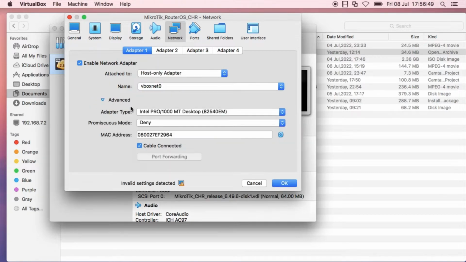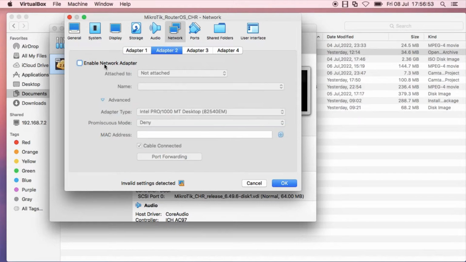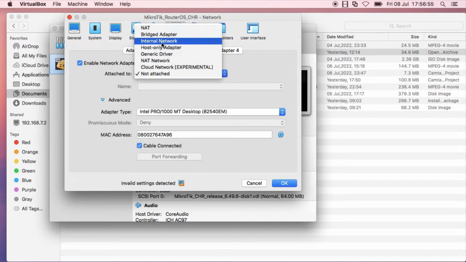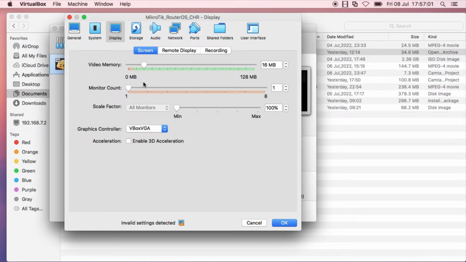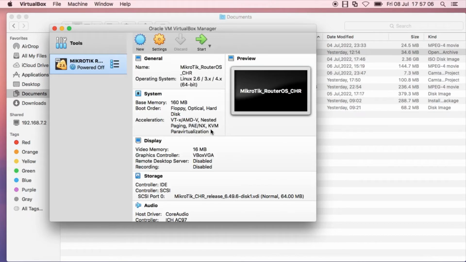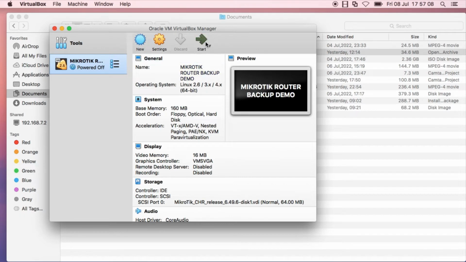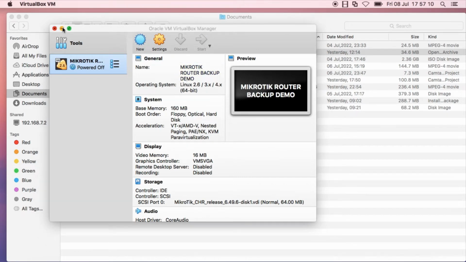Click on advanced and set the promiscuous mode to allow all. Click on adapter 2, enable the network adapter, and attach it to the internal network interface. Also, I'm going to enable the promiscuous mode and then set the graphics controller to VMSVGA and click on OK. So start the virtual machine.